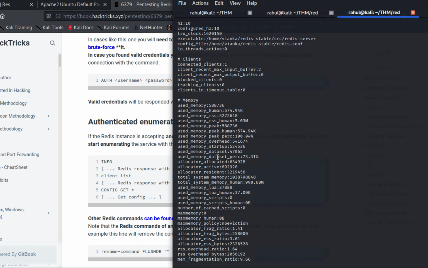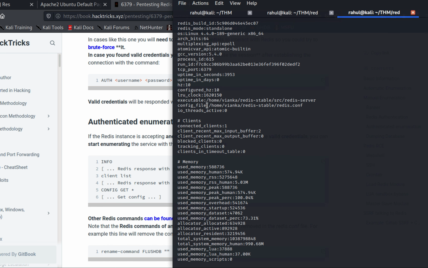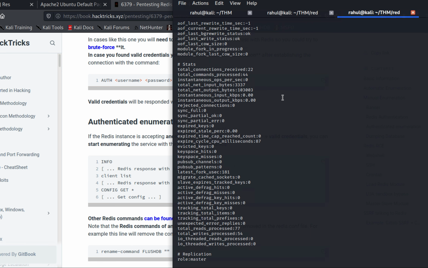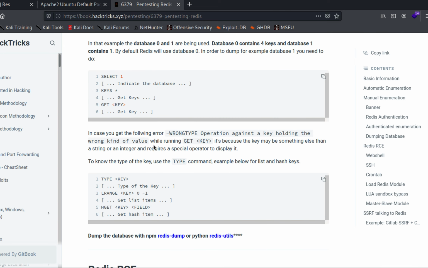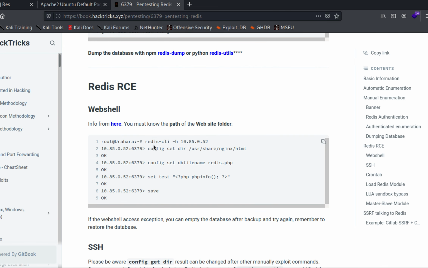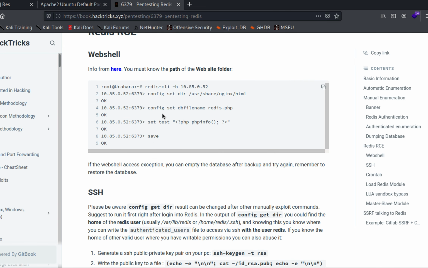I did try, but I couldn't find anything because there is a config file stored, and I thought maybe I could get the username and the password from the redis.conf file, but I realized that port 22 wasn't open. So even if I had the credentials, I wouldn't be able to log in, because there is no SSH in this box. So I looked around and saw that you can upload a shell onto the box with the help of Redis. Let's see how we can do it.